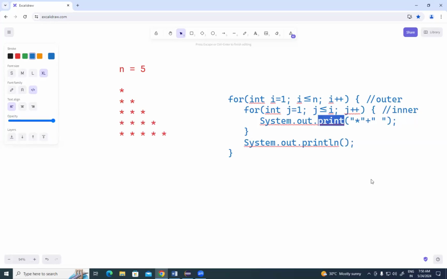I am writing print in the inner for loop to print the asterisks in the same row, the same line. Once the row is completed, then the control should move to the next row. So how to move to the next row? Using the println statement. Online folks, am I clear with this program?